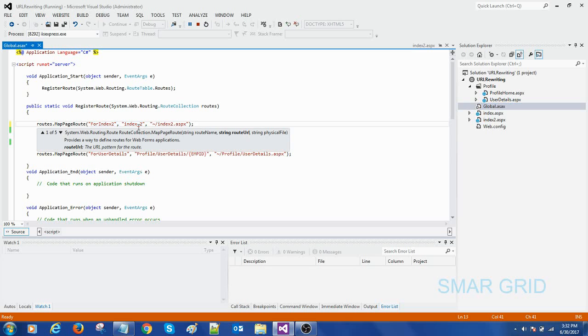We are showing the routing URL. The first part is the route name, as we see clearly here. The second part is the route URL, and the third part is the physical path. Suppose if this route satisfies this path, then this page is displayed.